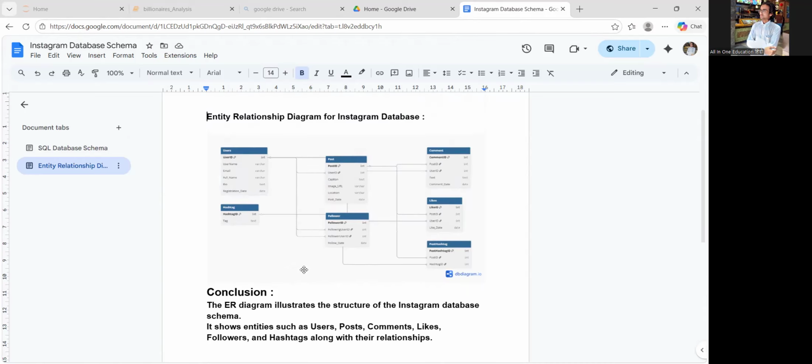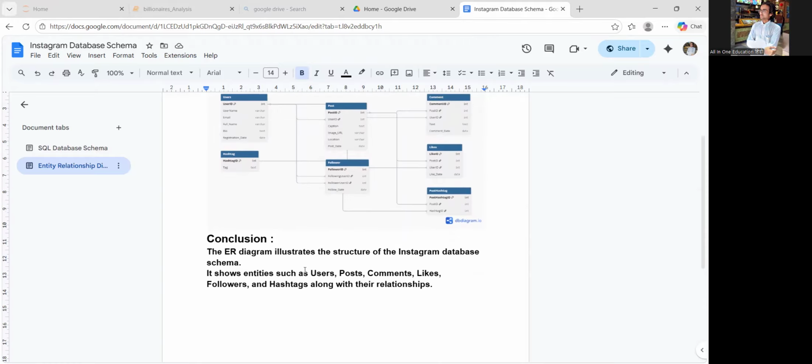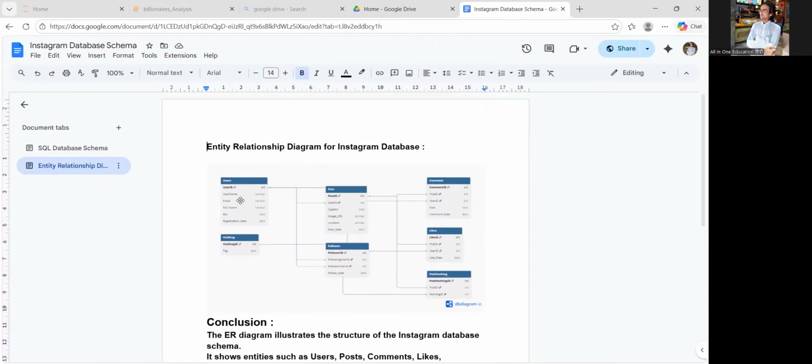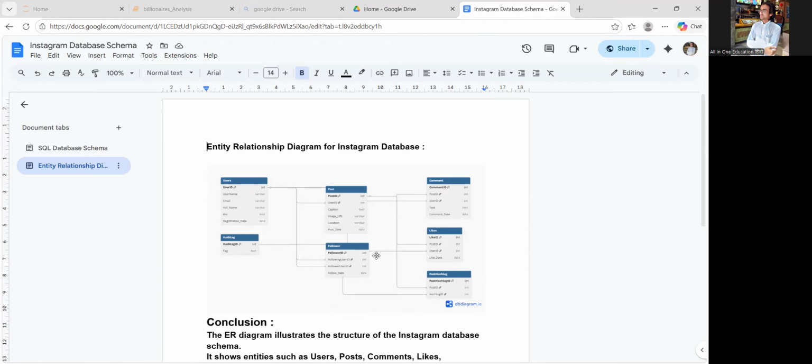What does this ER diagram represent? Let's understand what this diagram actually represents. Each box in the diagram is a table. It is called an entity. For example, users, post, comment, like, follower, hashtag, and post hashtag. Inside each box, we have attributes, meaning columns, and the lines connecting the boxes represent relationships.